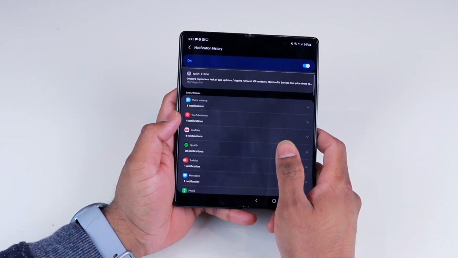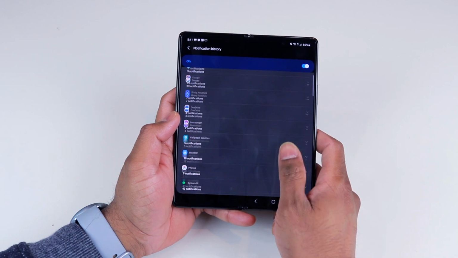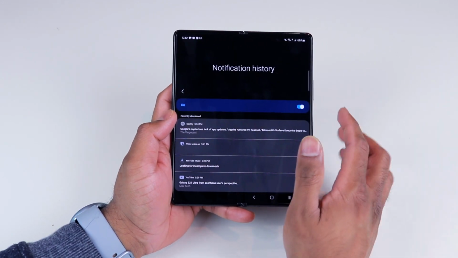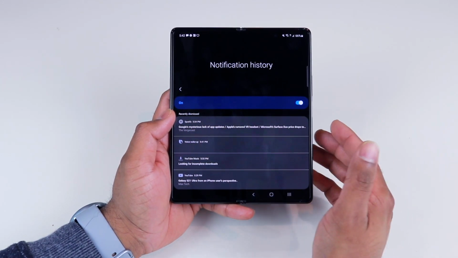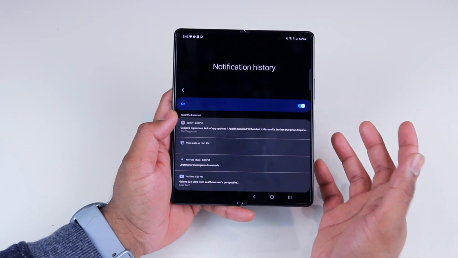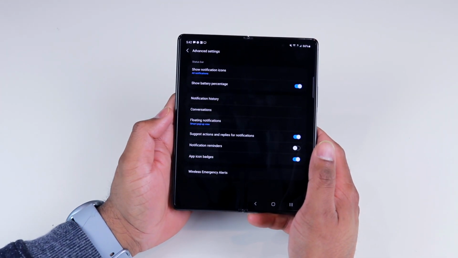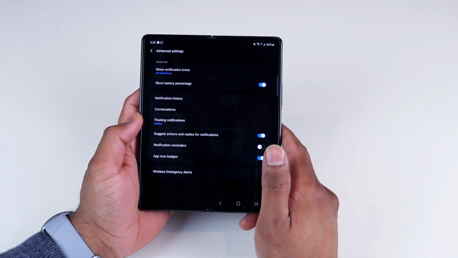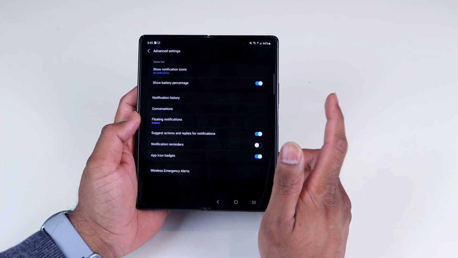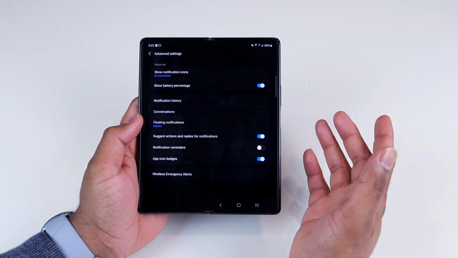But at least I can go and have a look at all of the dismissed notifications here in the notification history. Of course, if you don't want this, you can turn it off and then you won't have any notification history available for you. There are a few other options in the advanced settings that are very new and very helpful in managing your notifications.